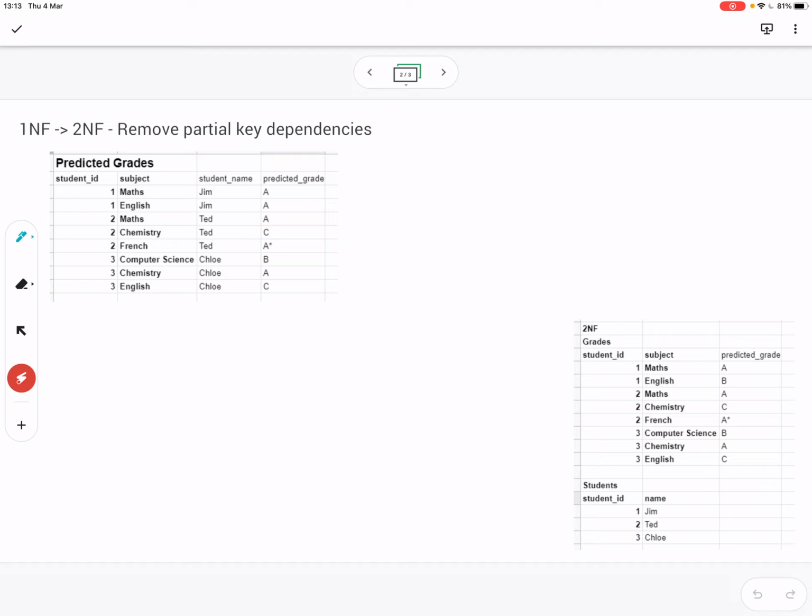Stepping across to second normal form. I've changed the table slightly. Whilst you do go through them in order, it can be quite hard and quite contrived to get one example to require work at each step. So this table on the top left is not obeying second normal form, and the bottom right here is, and we're going to explain why.